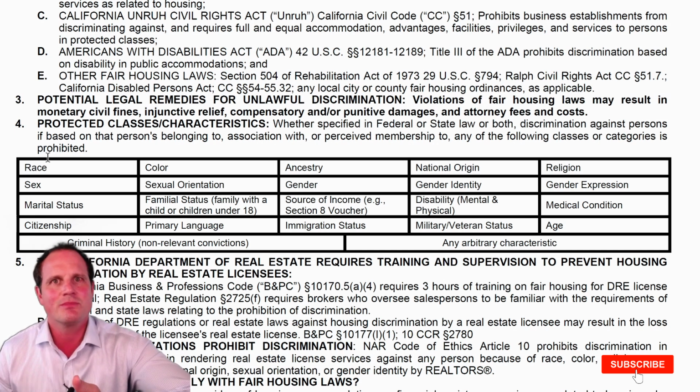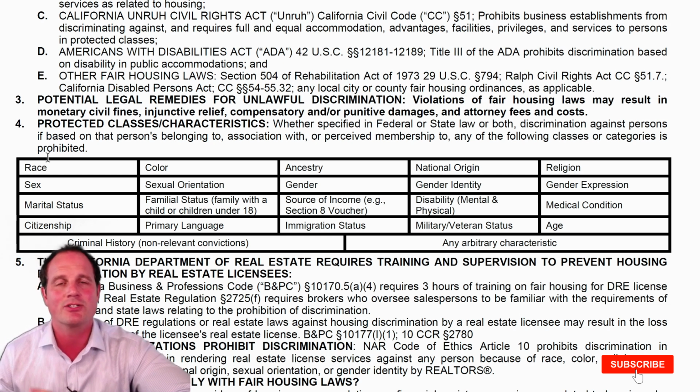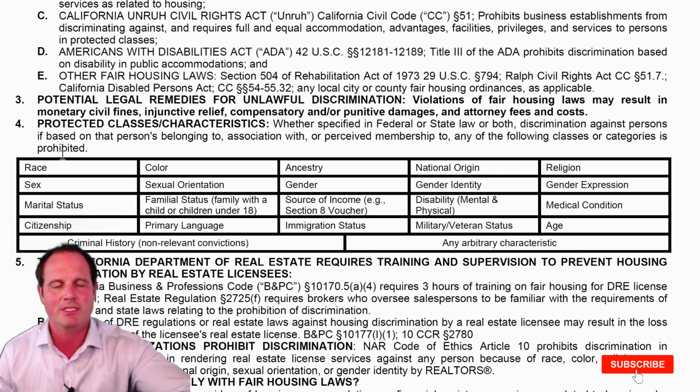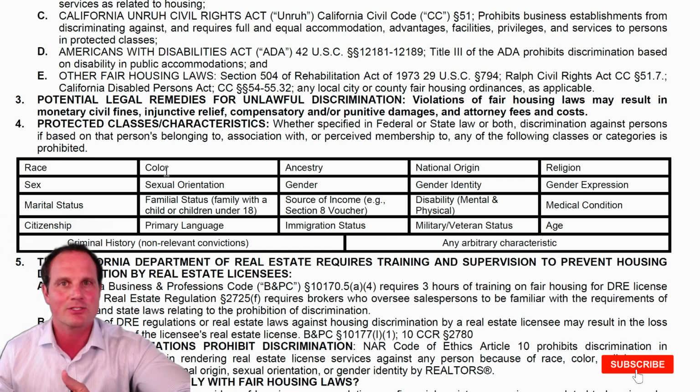And some of these almost seem silly these days that we have to remind people. But honestly, fair housing discrimination still exists. Some of it's completely overt, and some of it is accidental. And we'll show you some examples. They give some examples down here of what would be an accidental or inadvertent violation of fair housing.